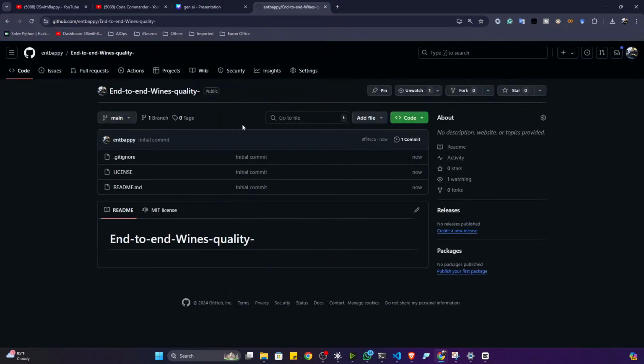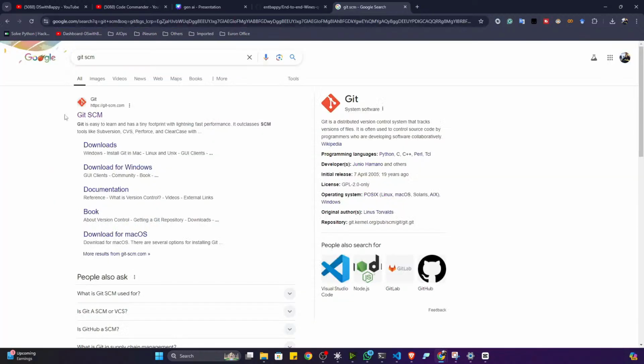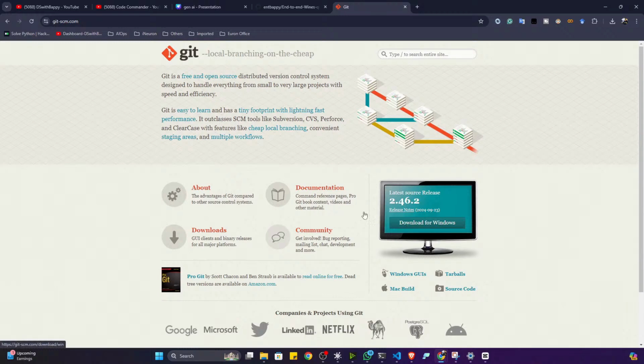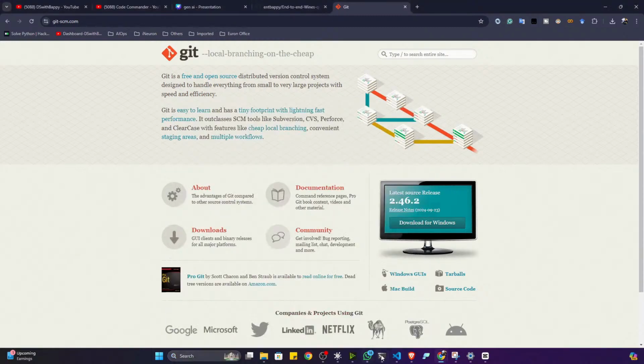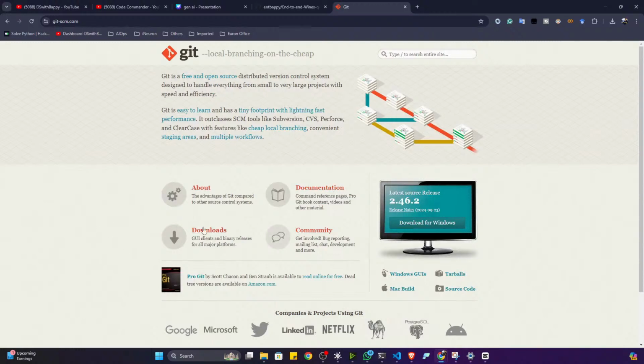After creating the repository, you also need to clone it. For this, just click on Code and copy the HTTP link address, and make sure you have the Git client. For this, you can search Git SCM, go to the website, and this is the Git client. Just download it, and it will give you Git Bash. Once you install it, you will get this kind of Git Bash. You can also integrate the Git Bash client with your terminal. I already integrated it with my terminal, so from my terminal itself I can access Git Bash.